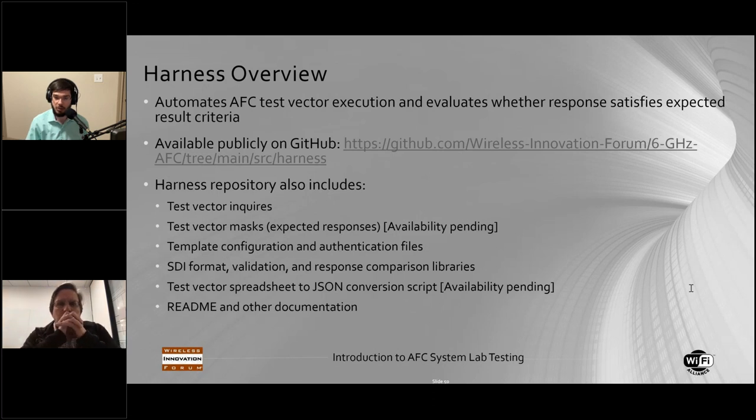Inside the harness repository, you'll also find JSON formatted versions of the test vector inquiries, harness and client authentication files, Python modules for message validation and message parsing, and then overall documentation for the test harness as a whole. Once the finalized test vector expected responses are published, this repository will also have JSON formatted versions of those vector response masks. Next slide, please.